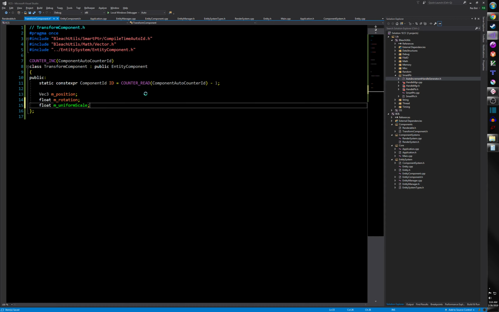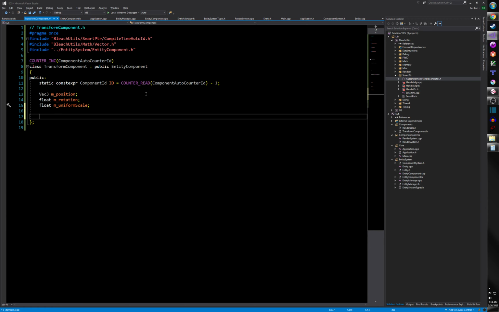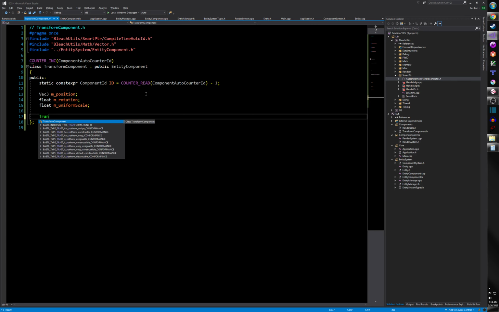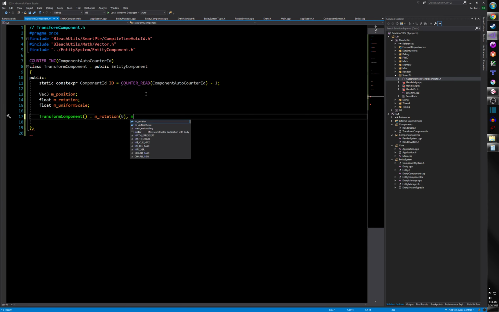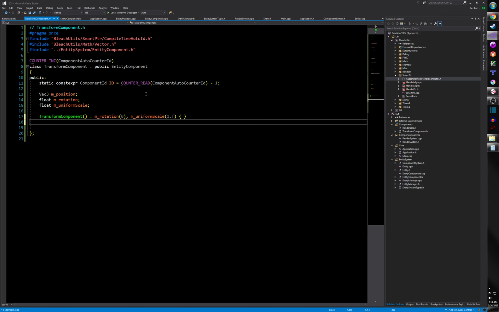Uniform scale, it doesn't matter. These are just values that we have here. What I believe we want is for the transform component to initialize these to something useful. M rotation is probably going to be 0. M uniform scale is probably going to be 1. And we'll let position do its own thing.